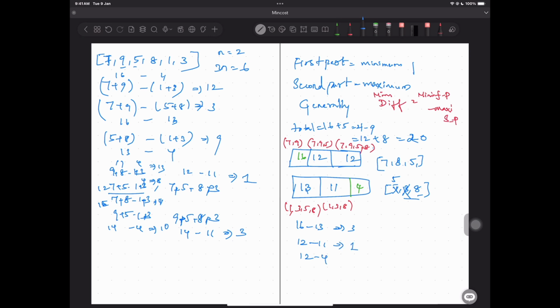12 minus 4 gives us 8. So for this 5, if it goes to the first part, we will be checking. I hope you see how we have computed all this: without 5, 8, what will be the minimum sum, with 5 what will be the minimum sum, with 8 what will be the minimum sum. In the same way we will be calculating the right part, so that we figure out what all could be the maximum possibilities, right?